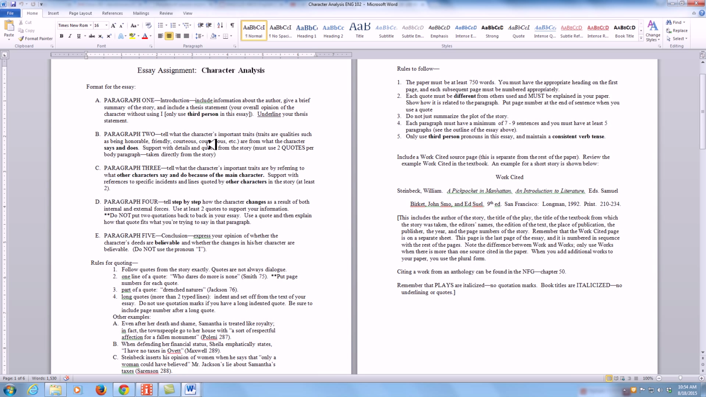In Paragraph 2, you'll tell what the character's important traits are. Traits are things such as being honorable, friendly, courageous, courteous, etc., based upon what the character says and does, what the character's actions say about those traits, and the way the character interacts with other people. You'll have at least 2 direct quotes from the story that you cite within this paragraph to show what the character's important traits are.